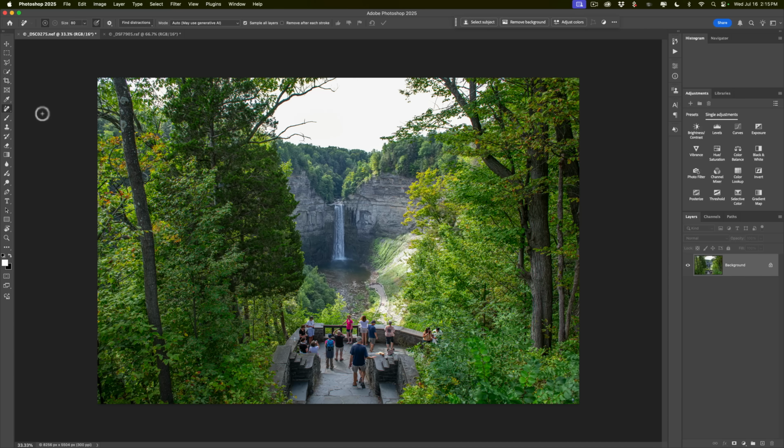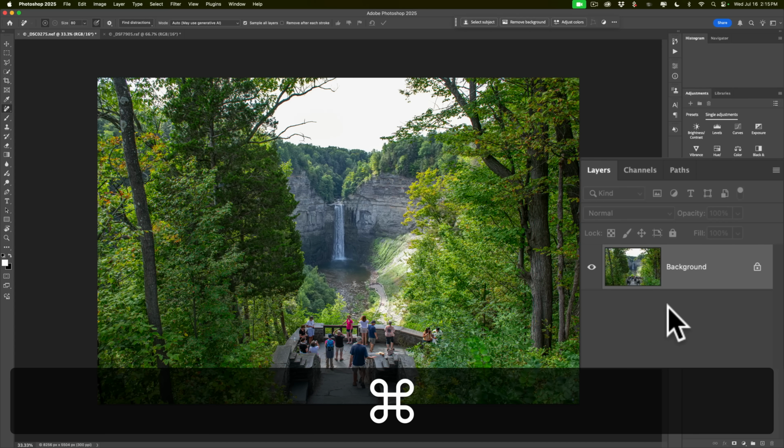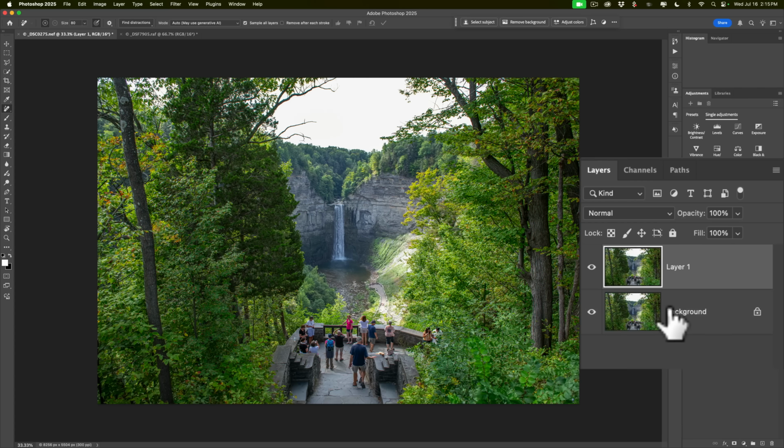All right, we're in the current version of Photoshop. I want to remove all these people. Before I do that, I want to duplicate the background layer because I don't like doing work directly on the background layer. So I'm going to hit Command-J on my Mac, Control-J on the PC.